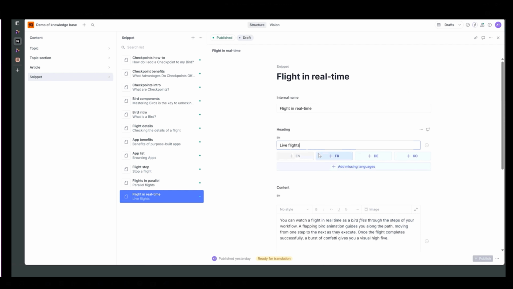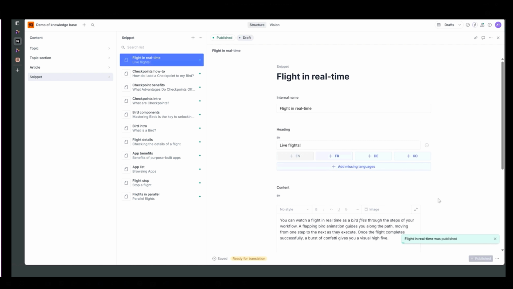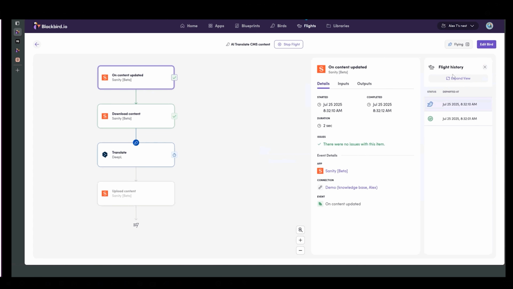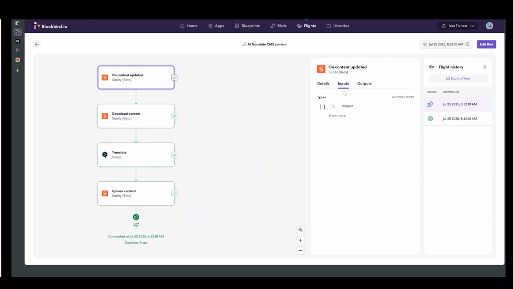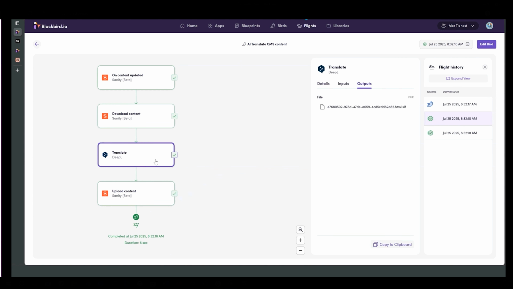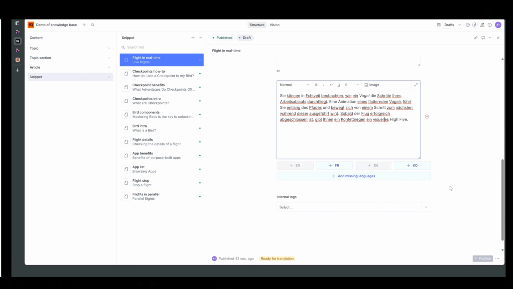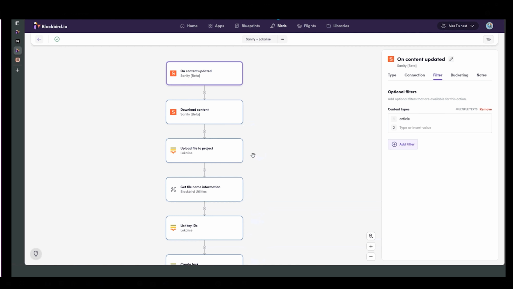Let's make a change, and then hit Publish. Back in Blackbird, our bird has already taken flight, and in a flash, it's done. Now we can go through the steps to see the results. And back to Sanity, we can see our localized content. That was a pretty simple workflow.